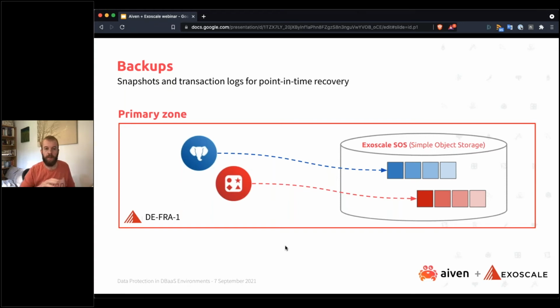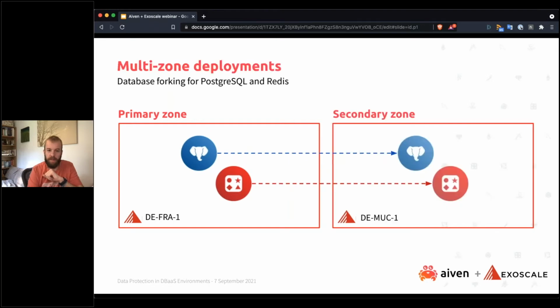These backups will end up in simple object storage in the same Exoskill zone as your actual database service. A reasonable question then will be, what happens if the entire zone fails? This is going to be very, very rare, of course, but it's still an important thing to consider for disaster recovery planning. And there'll be that box to tick in your DR plan. So to cover off that point, what we'll need is some kind of multi-zone solution, and database forks are one way you can achieve this.